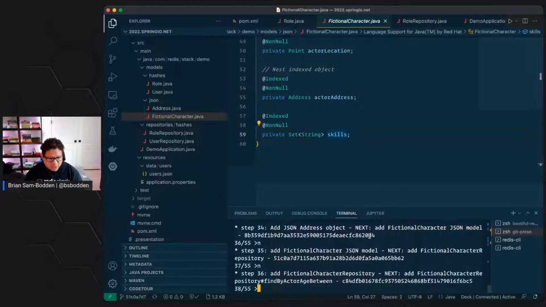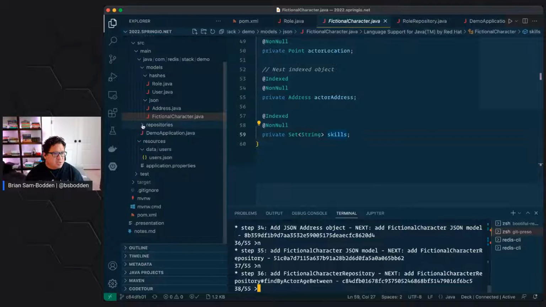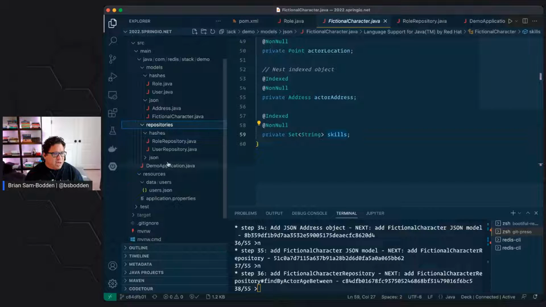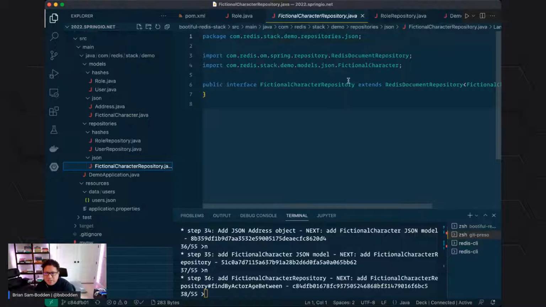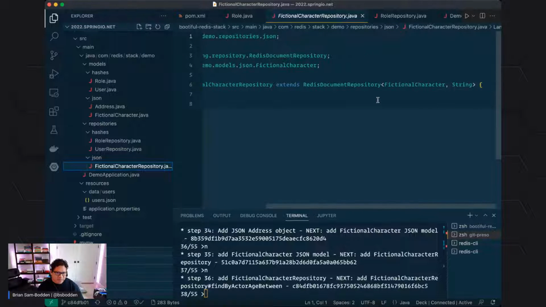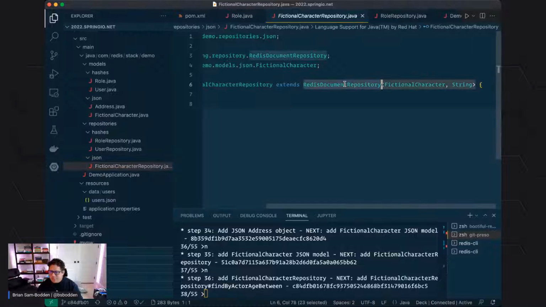We're going to need a repository. So in our repositories, notice that we also have our JSON repositories here. So I have a FictionalCharacterRepository. And notice that that extends a different interface. This is the RedisDocumentRepository, which happens to be a JSON-specific document repository.